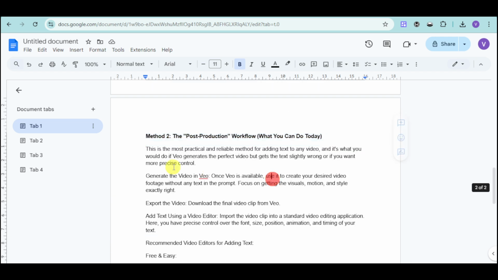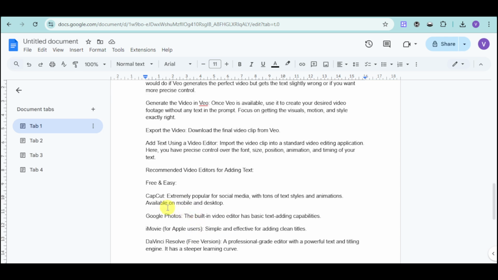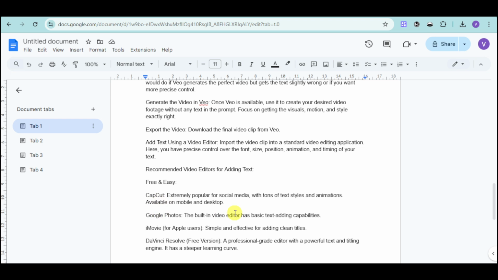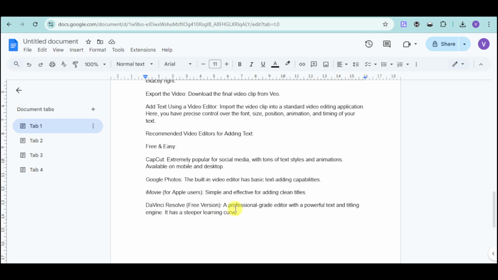So for the second method, we have the post-production workflow. In here, once you have successfully generated the video in VEO, you can export the video and then use this video in order to add text using a video editor. So here are some suggestions. We have CapCut, we have Google Photos, iMovie, DaVinci Resolve, as well as some paid applications like Adobe.